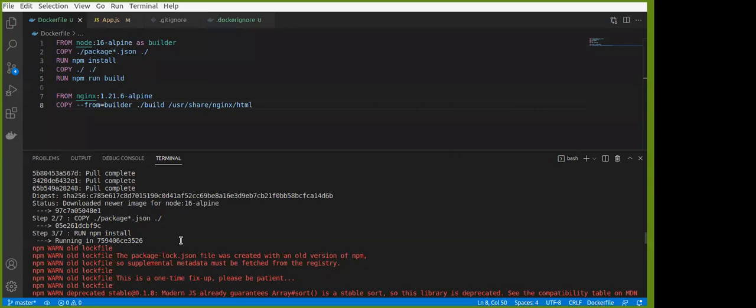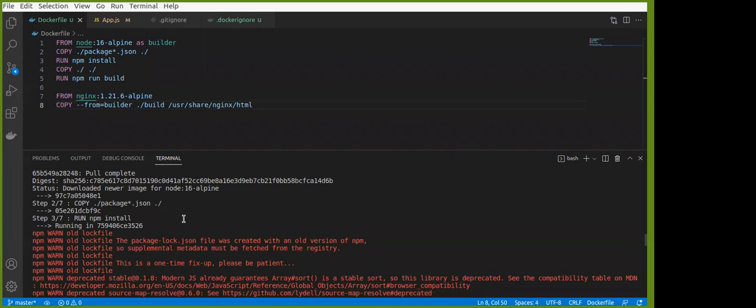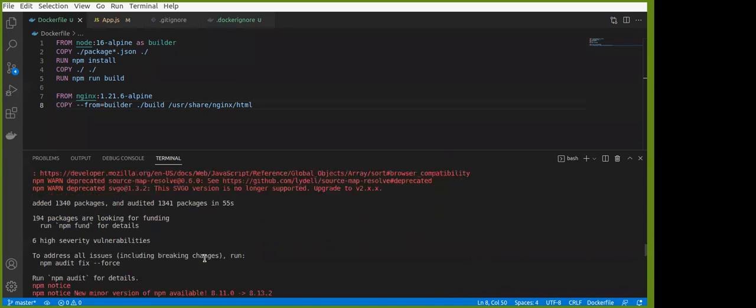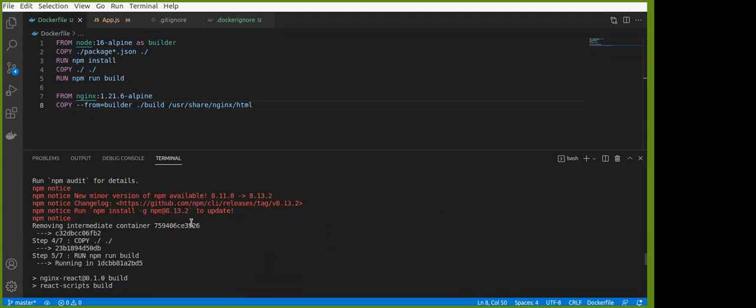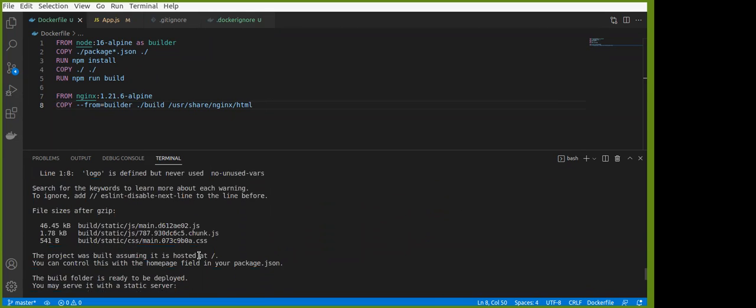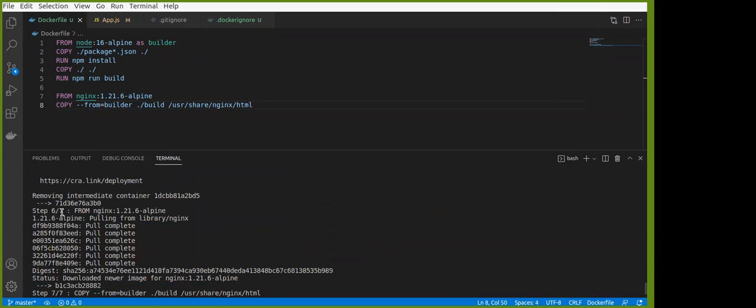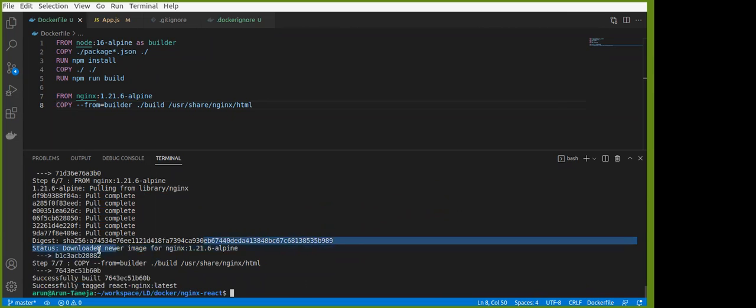Here the package-lock.json is a little older, using an older version of node, that's why I'm getting this error. It's kind of a warning here. In the fourth step, we are copying whatever we have in our code, then npm run build is running. After npm build, in step 6, we are downloading the Nginx image, and in this final step 7, we are copying our build folder into the deployment folder of the Nginx server.